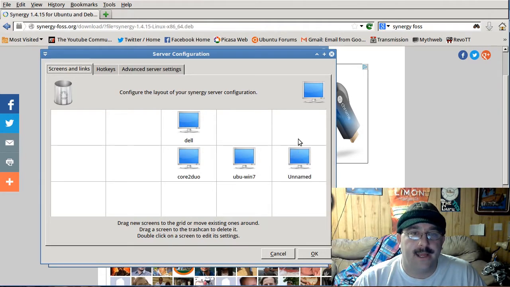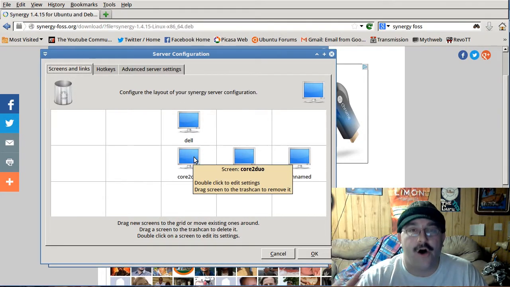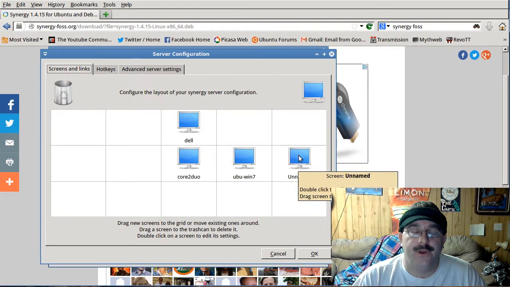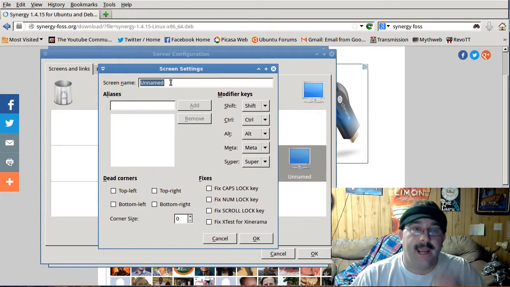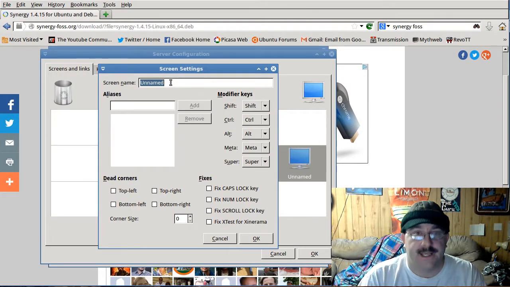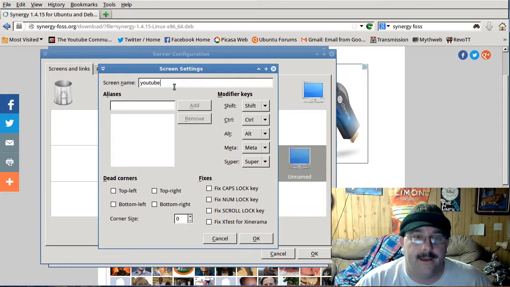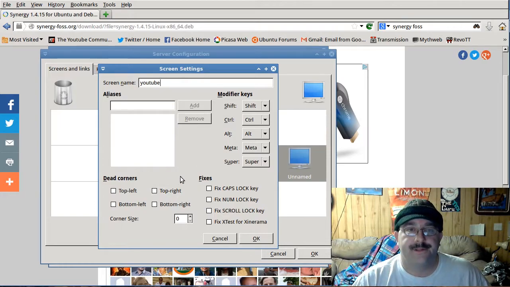You can look at how many computers you can connect. 1, 2, 3, 4, 5. You can connect 14 clients to one server. That's ridiculous. That's awesome. So like I said, you drag it in here, and then when you want to configure it, you double click it, and you can name the screen. So let's just say, you give it a name, whatever, I'll just call it YouTube, and you can leave everything else the way it is.